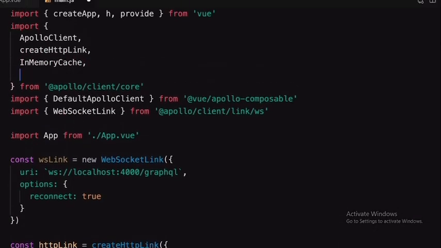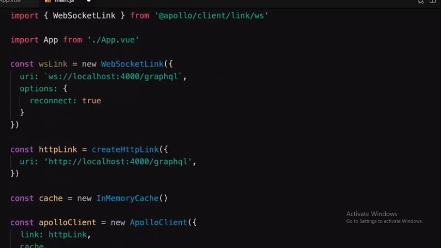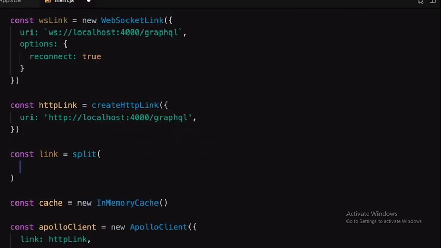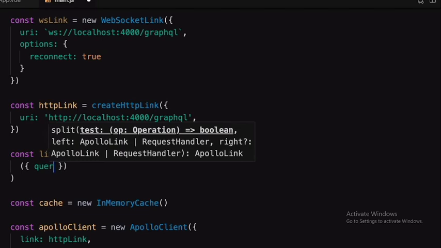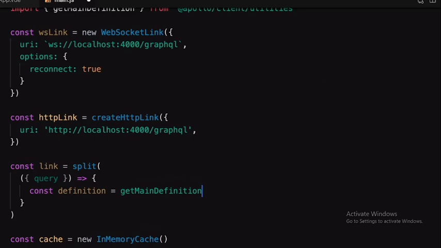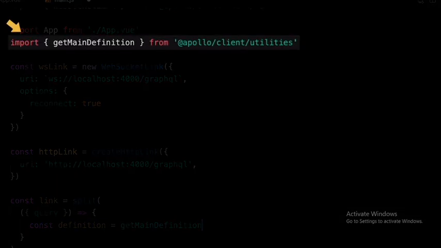We'll first import split from Apollo, and then create a new link variable here using split. This will be a callback function that receives the query. And then we have to get the definition using the function getMainDefinition. We also have to import it up here.